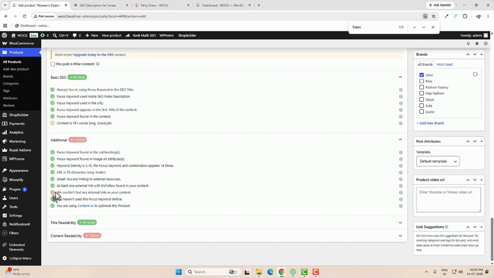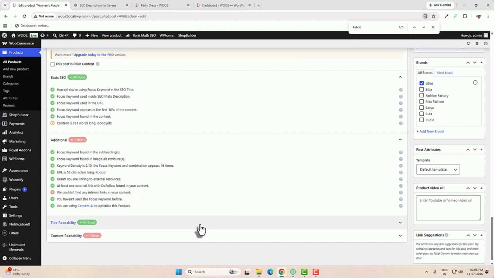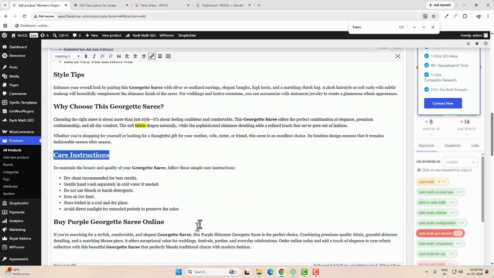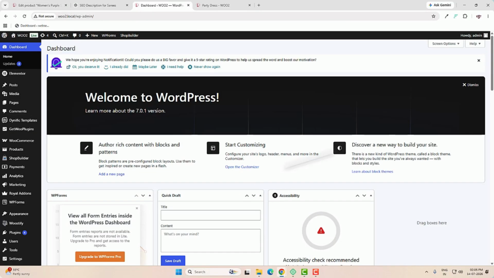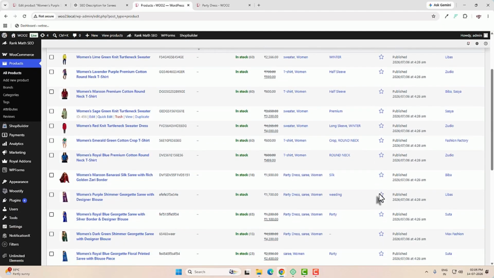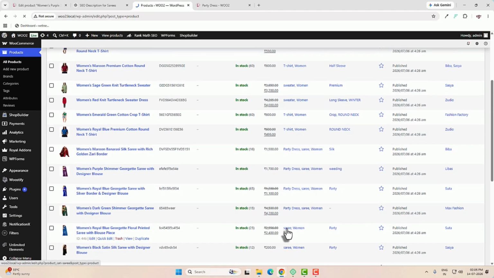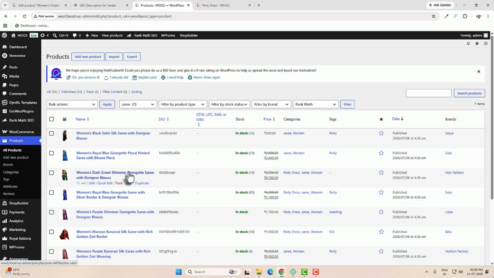Another error is displaying: we could not find any internal link in your content. That means in that long description I have to add another product from this website. So let me open the dashboard in a new tab. From there let me open the products. Now open all the products which belong to the saree category. As you can see, this product also belongs to the Georgette saree.